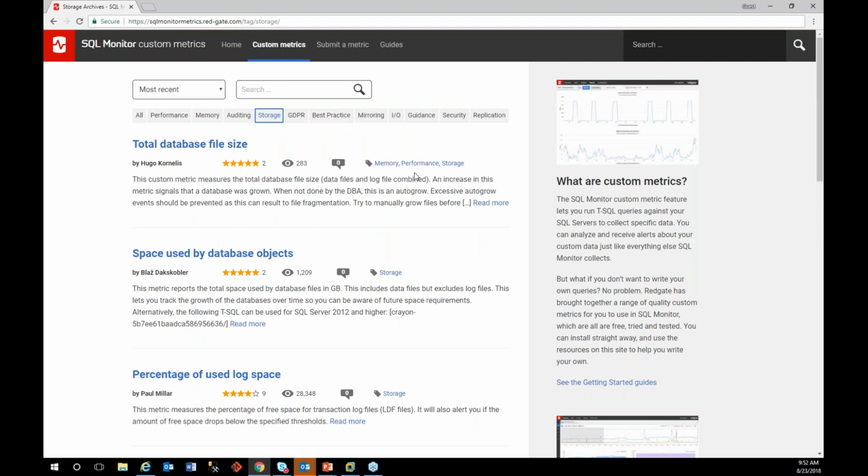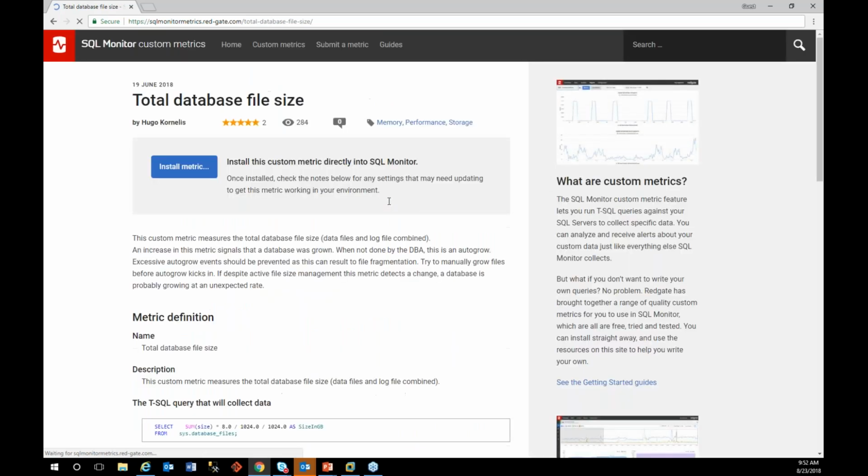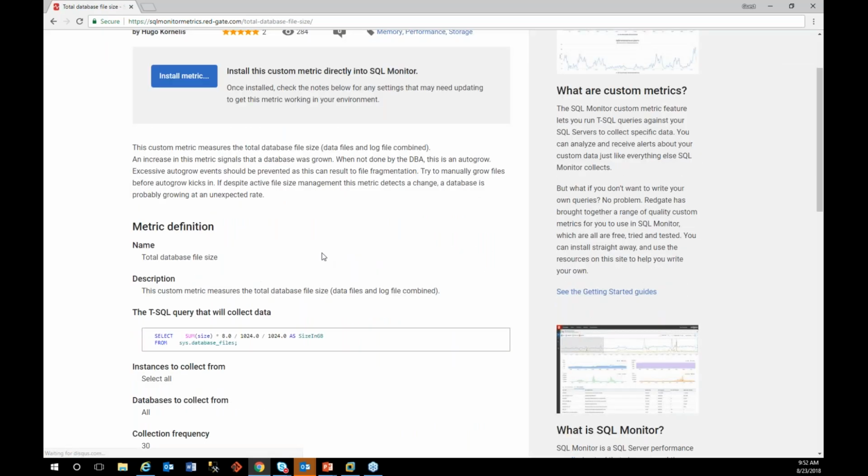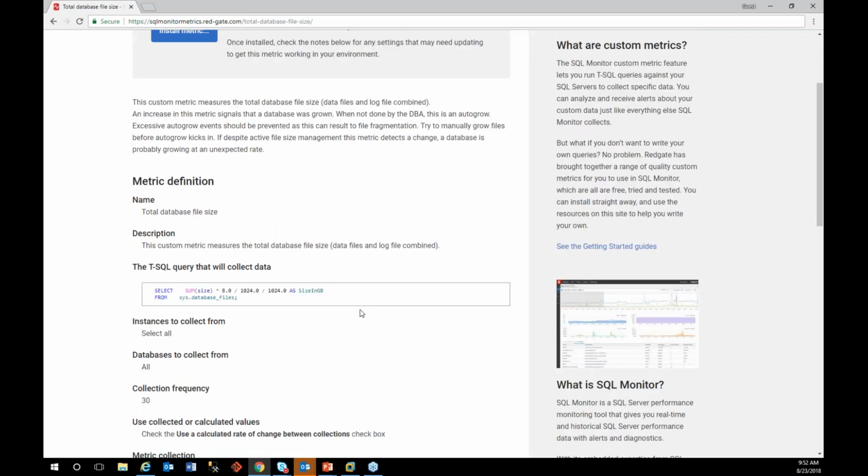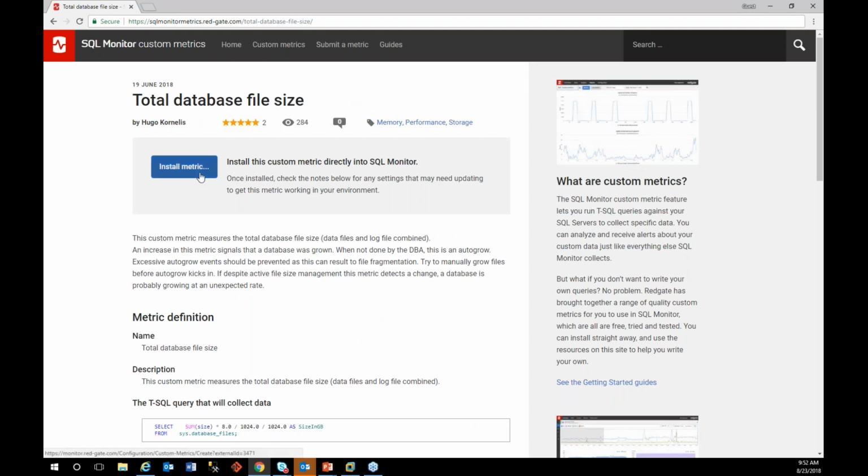If you have the ability to write T-SQL, you can go ahead and write that commandlet for you. For example, here, total database file size. If I select it, here's the syntax that was compiled. If any of these make sense, install a metric, and this now becomes a customized alert within your build of SQL Monitor. If you guys and gals do not have the ability to write T-SQL, no problem.